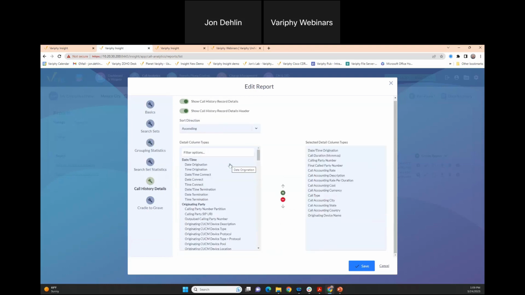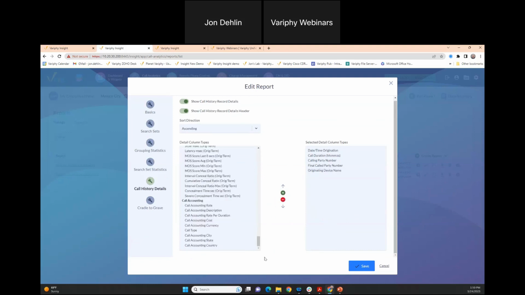Down in the call details, as you saw in the history that I had up, you can include any of those 9 fields. I have them all included over here on the right, but if I didn't, let me jump them back to the left there. They conveniently appear at the bottom of the detail column types list.